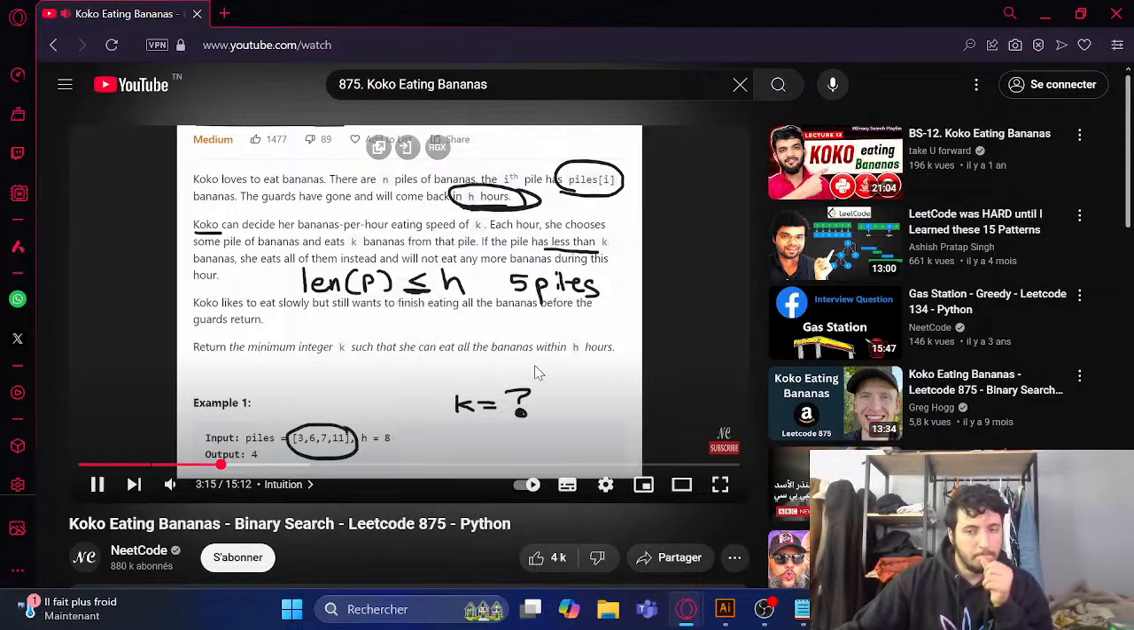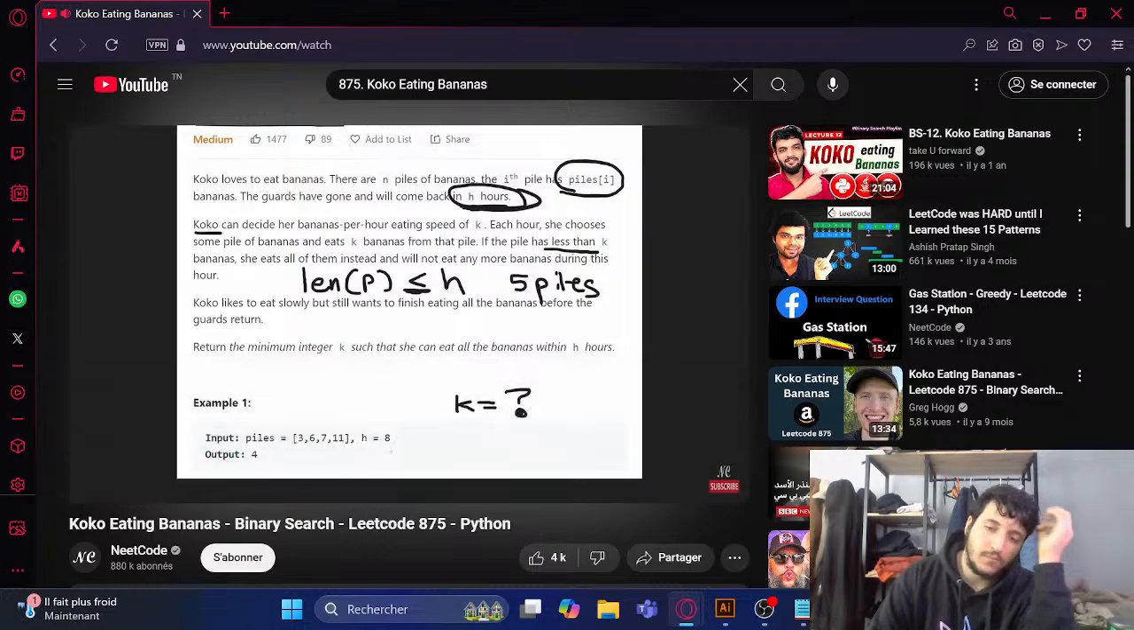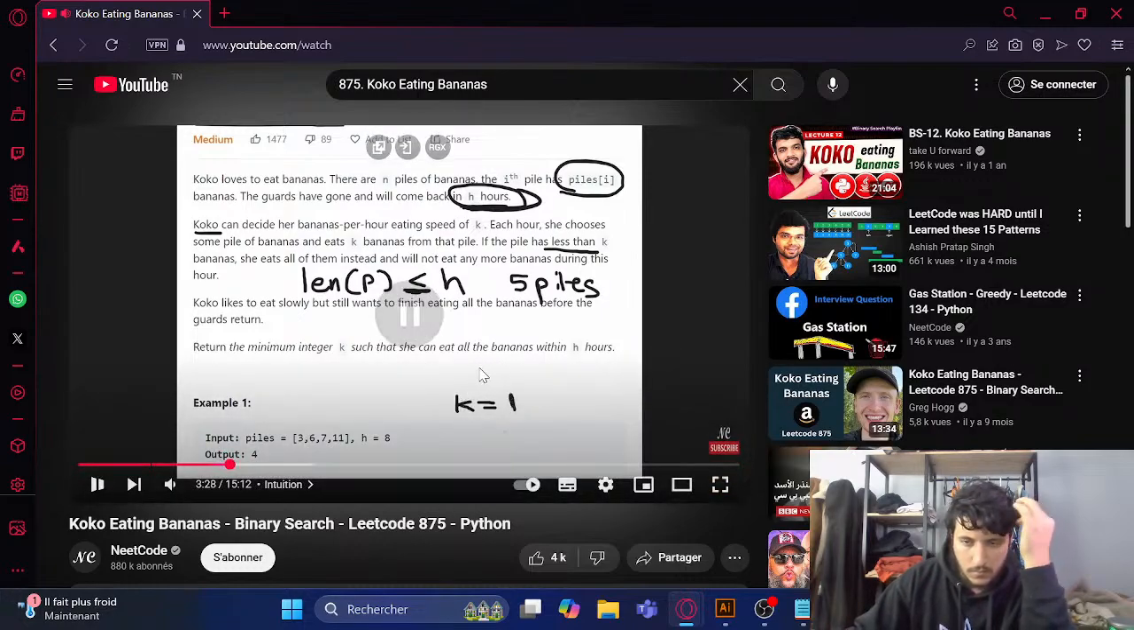All of these piles in at most 8 hours. So we have to eat all the piles in 8 hours or less. Well, the brute force would be to start at one, right? Because Coco could try k equals one, right?